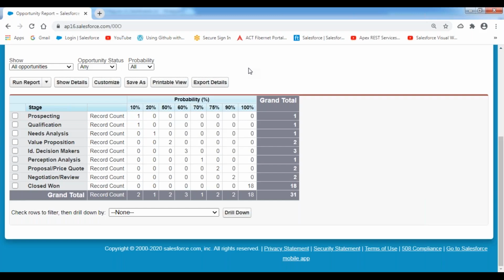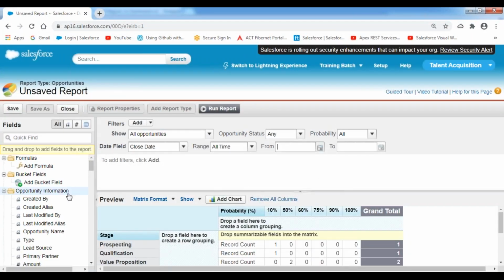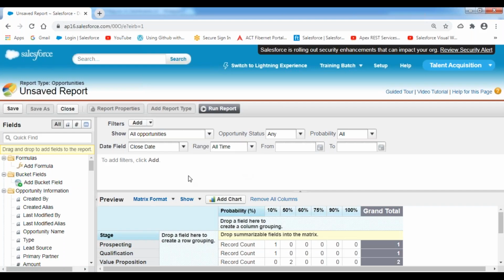Sir, can we add bucketing fields? Sorry? Can we add bucketing fields? If you want to add bucketing fields, we will have that option here also, to add a bucket field. Based on some column value or some amount value, we can add bucketing fields also. We cannot prepare charts. Yes. But whenever we are grouping, then we can prepare the chart over here.